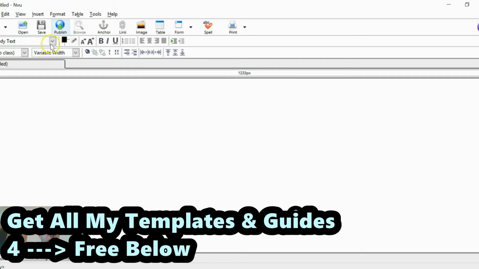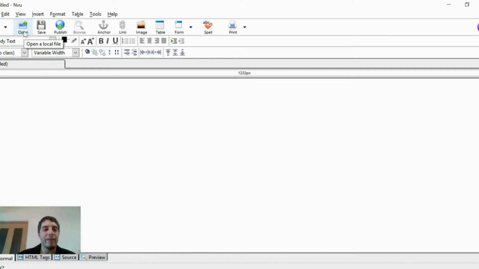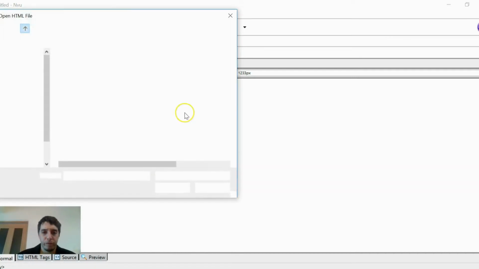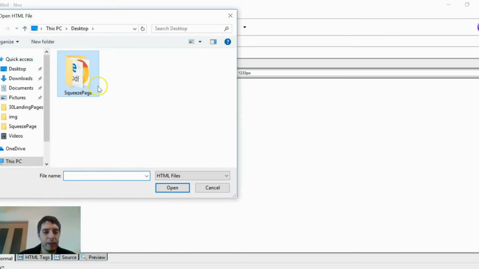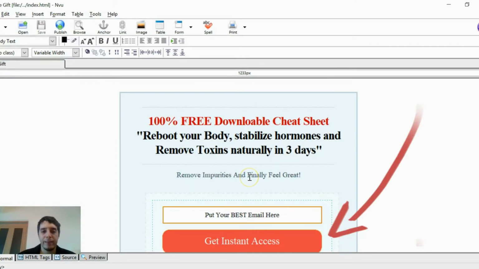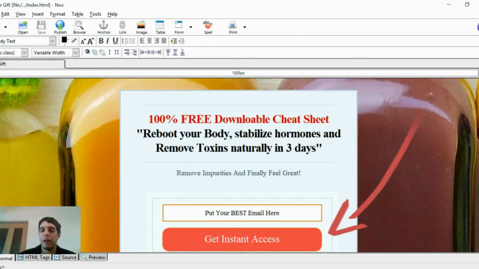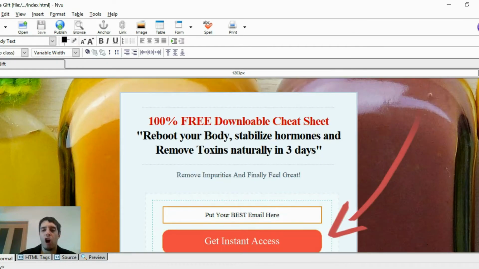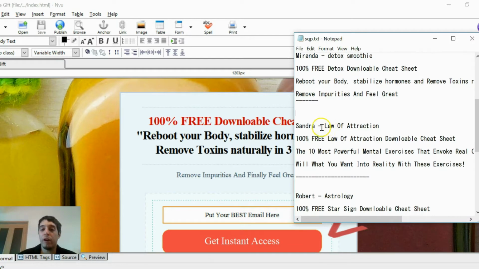Okay, so let's open up NVU. And let's go inside squeeze page. Let's click index. And this is a template right here, right? But this is all about the detox niche, which we're not talking about. So we're talking about the law of attraction. I already wrote down the three pieces of information that we should write into our squeeze page.